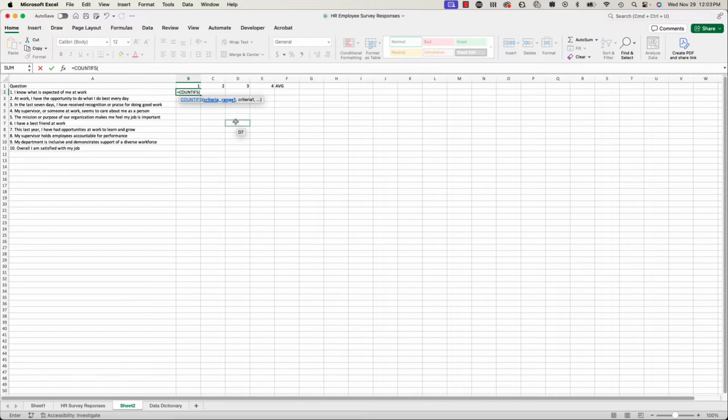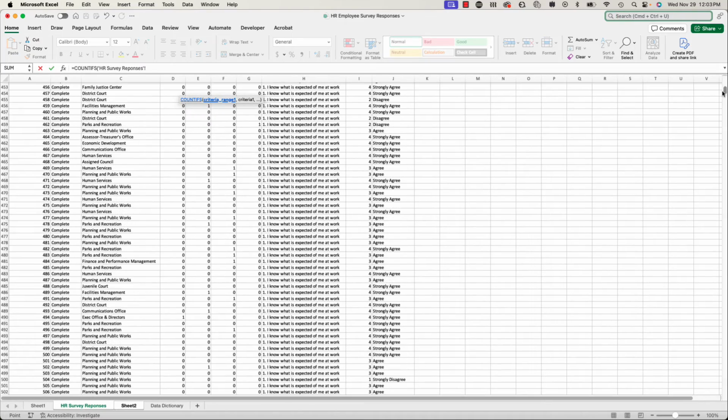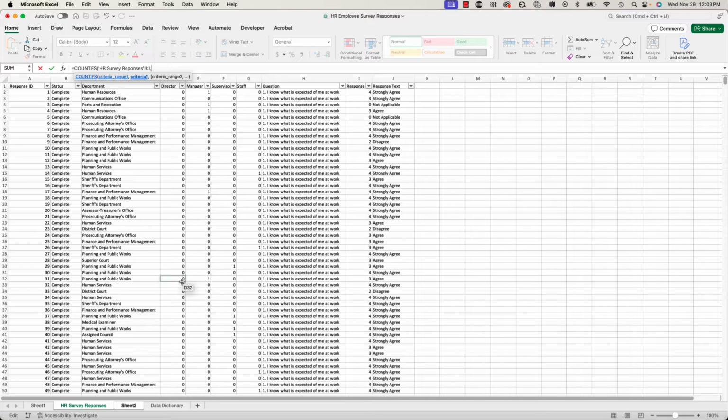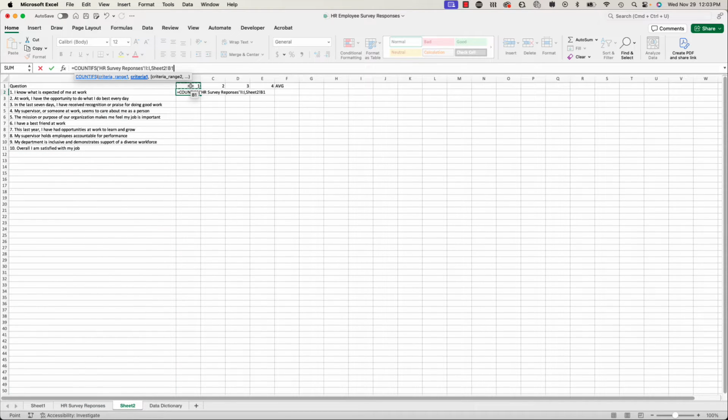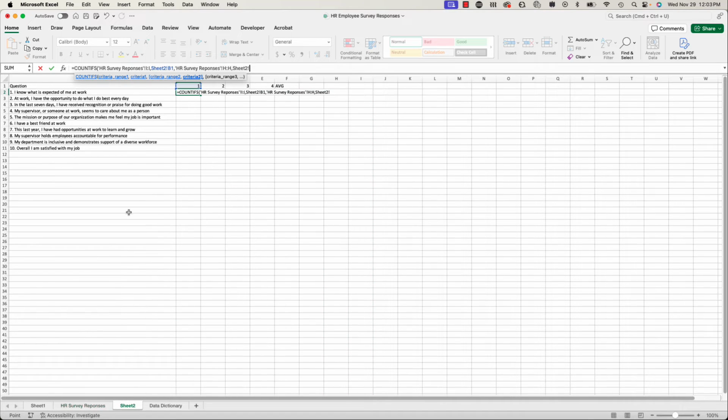I could also do this with pivot tables as well, but I kind of prefer the flexibility of formulas. So my first criteria range is going to be my response value column right here in column I, and the criteria itself will be a value of 1. So I'm looking for records where the response in column I is equal to 1, and also where the question in column H is equal to the question right here in cell A2.